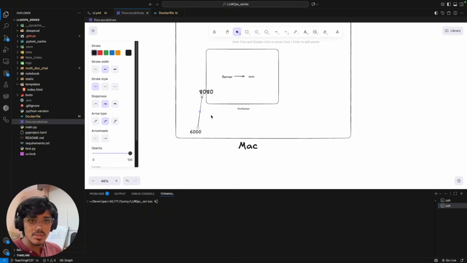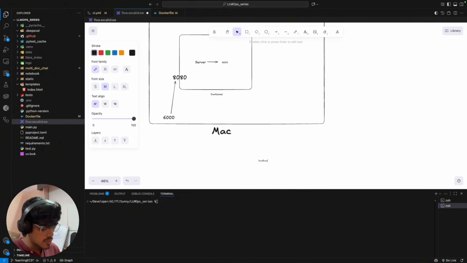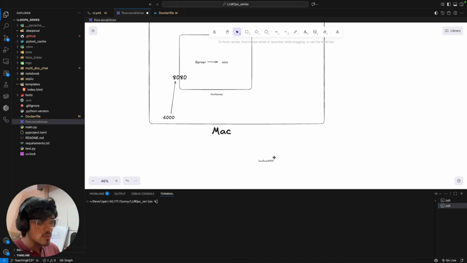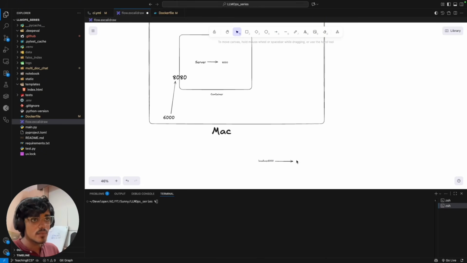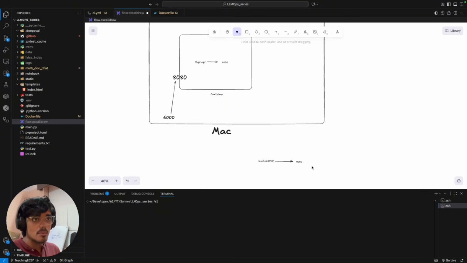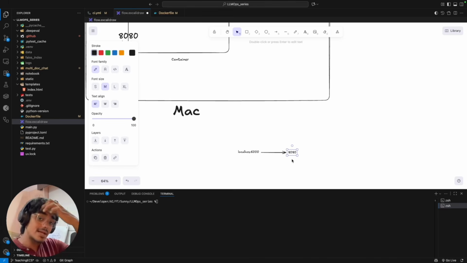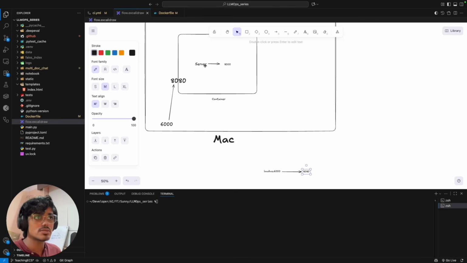Right? So it is like that. Whenever I hit, for example, localhost 6000 in my Mac OS, it will redirect to this port 8080. But will accessing this port 8080 be used to access this server? No, because this server is exposed on port 8000.